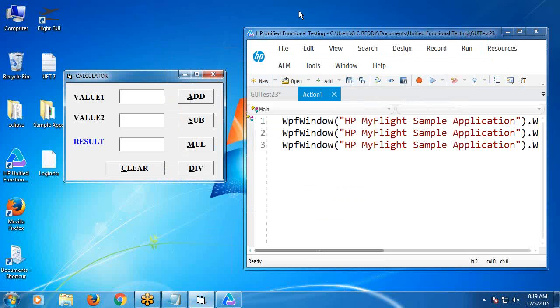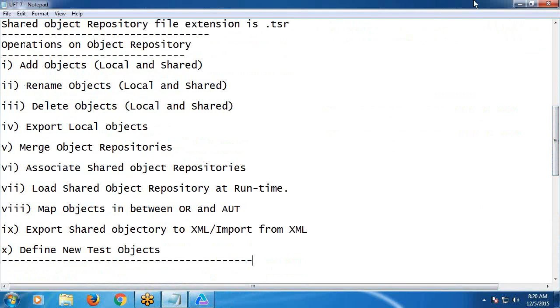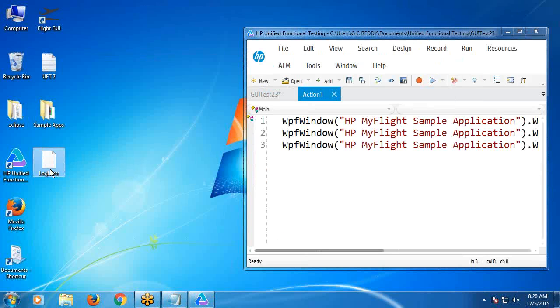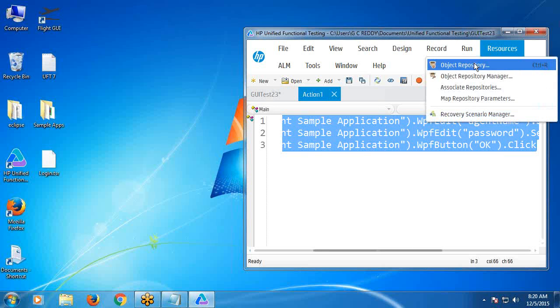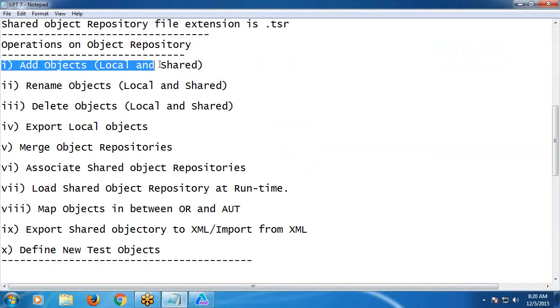Okay, now Saujanya, did you understand these object filter options? Yes, sir. Okay, cool. See, add objects. We created one shared repository, login TSR, an external file available on the desktop, and we have one local repository. We opened one test script, recorded script, it has a local repository. Next, first one, add objects. We can add objects to local also. Observe.